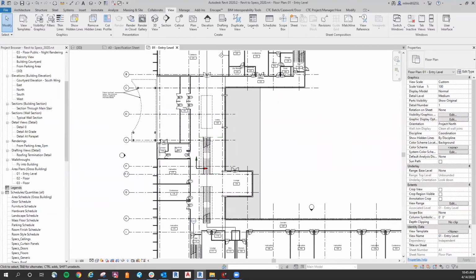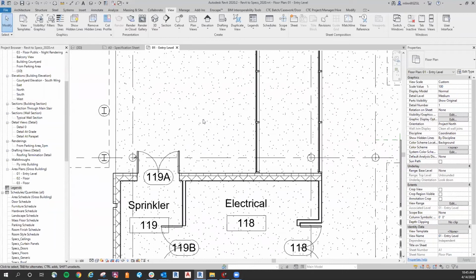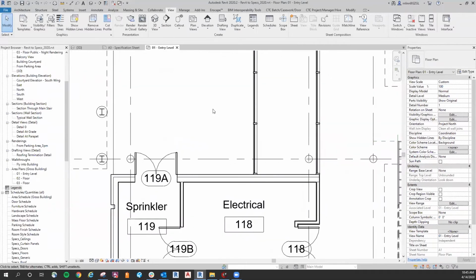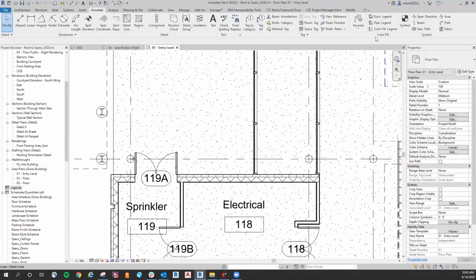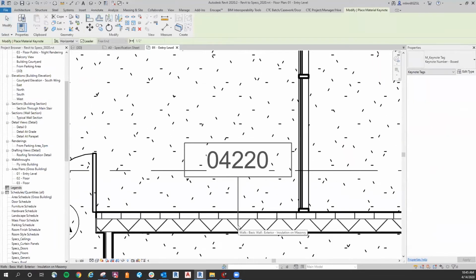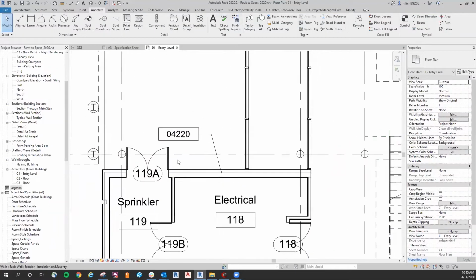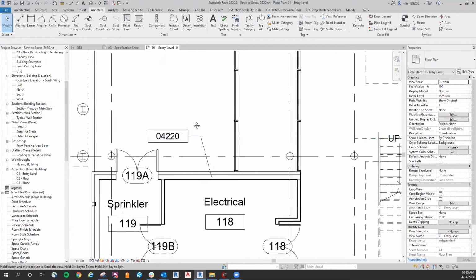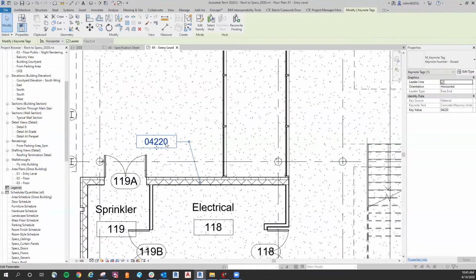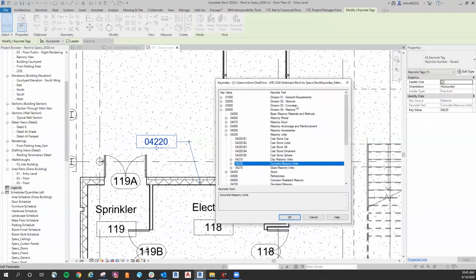The first method is by using keynotes. So if I come in, zoom in on a floor plan here and jump to my annotate tab, keynote, material keynote. If I point to the CMU like so, you can see it automatically knows this is spec section 04220. So if I click in the keynote itself, it's reading this text file, which has all the spec sections and then all the spec names.